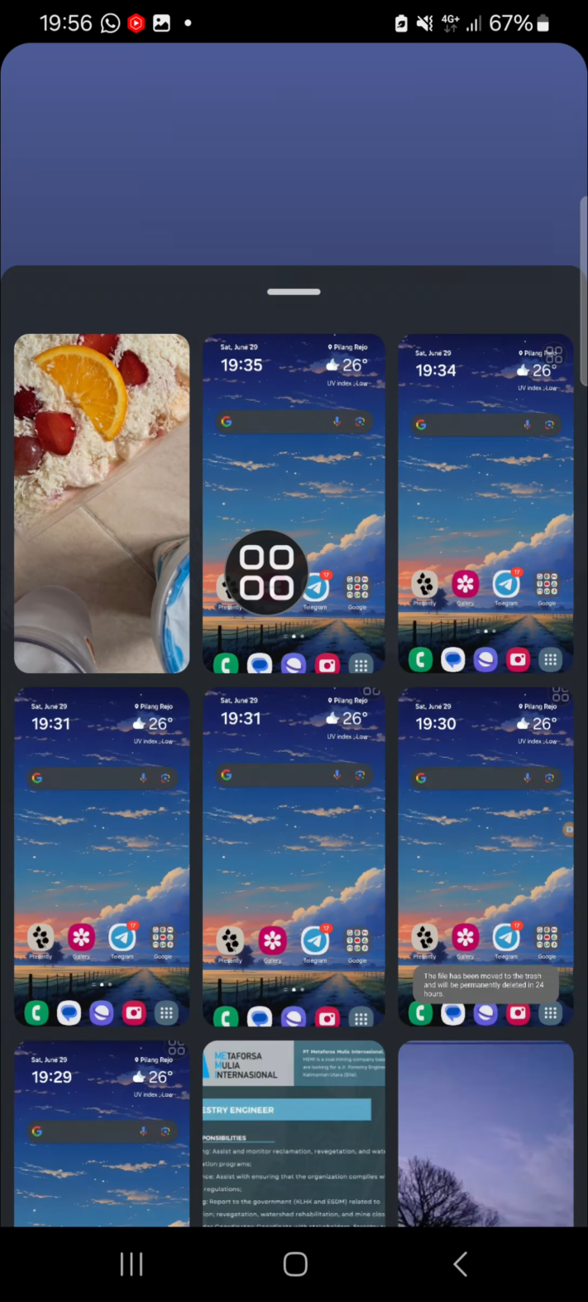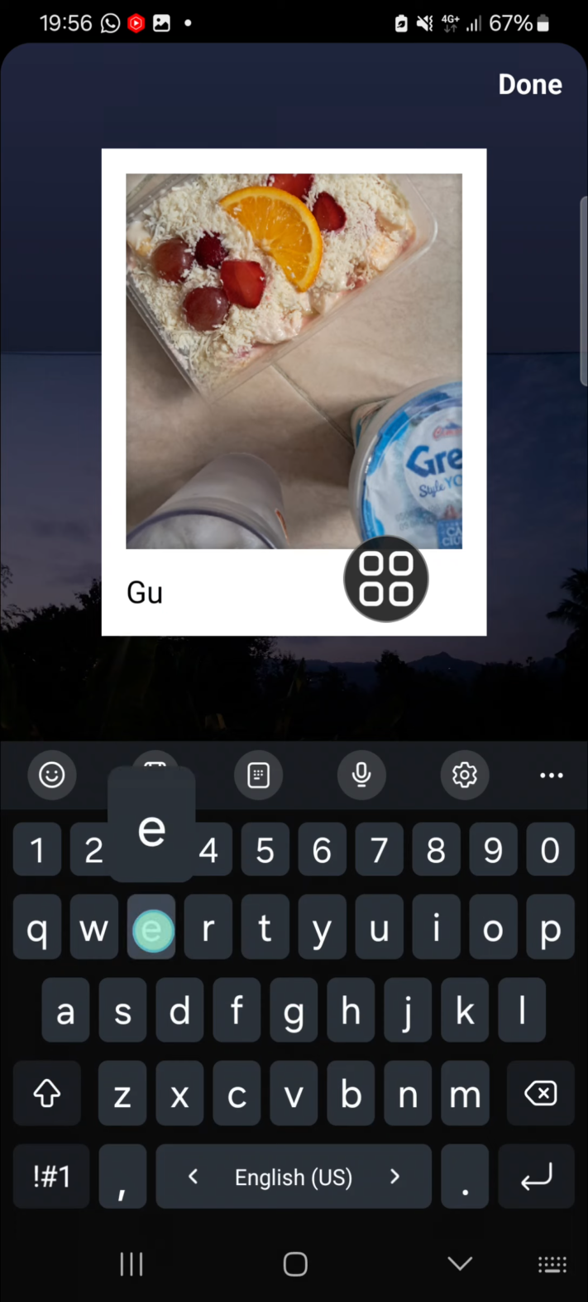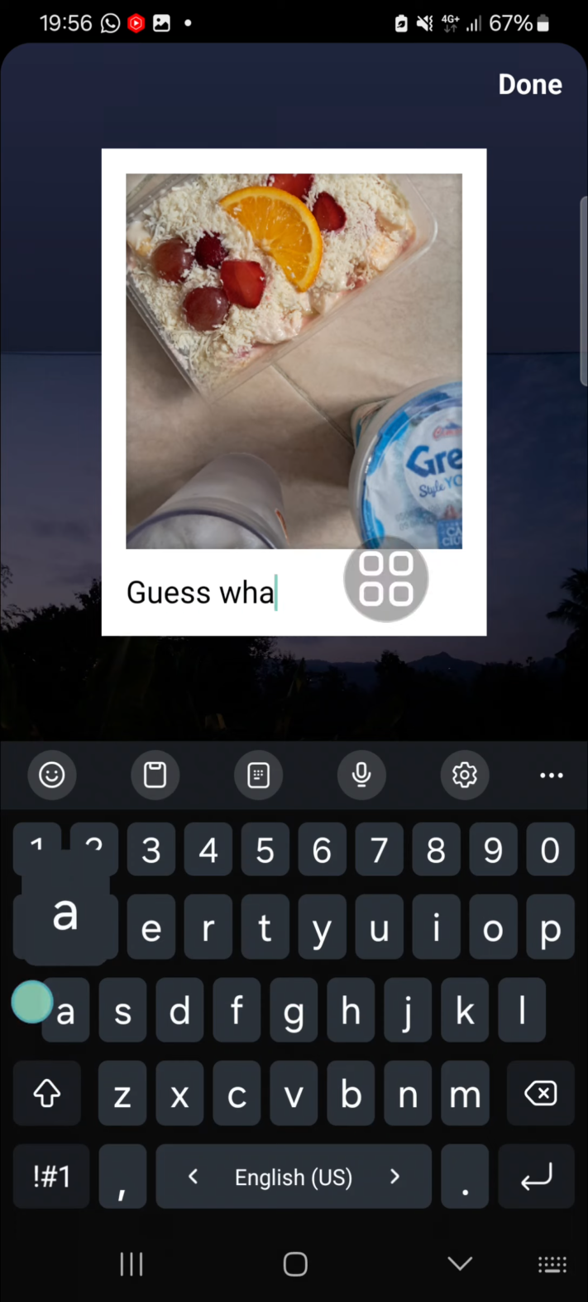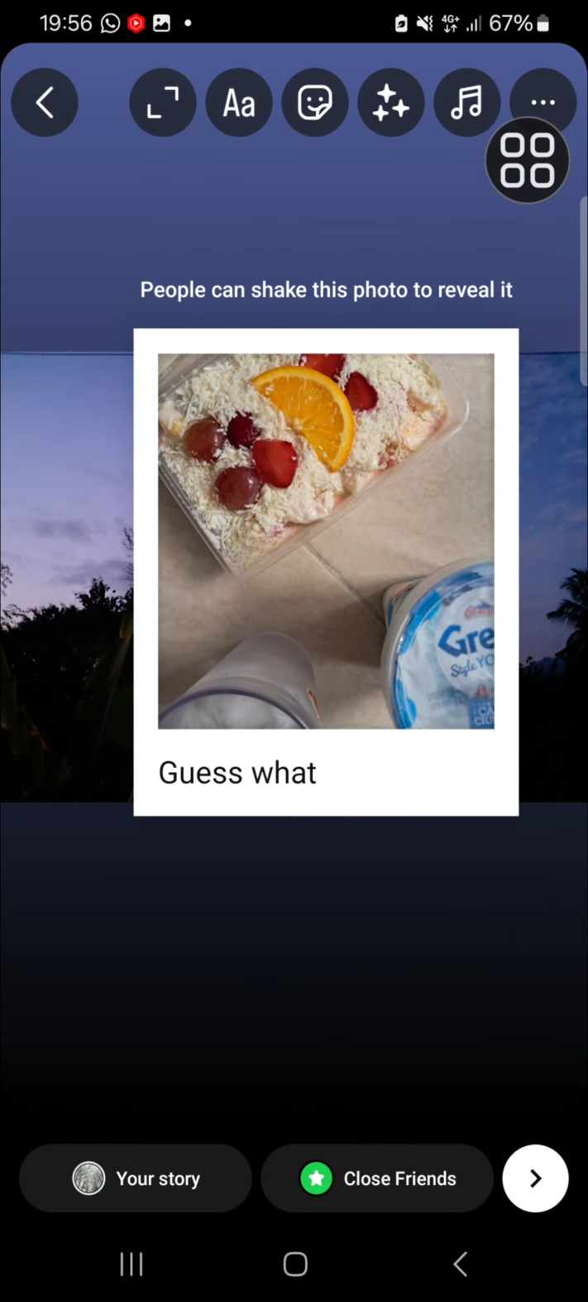Okay, and choose a photo you want to add to the frame. And I'm just going to add this photo, for example, and then we can add a caption right here. For example, I'm just going to add guess what. Okay, once you're done adding the caption, you can click on done. Then you can read in the description, guys.